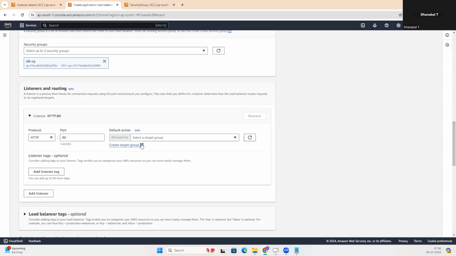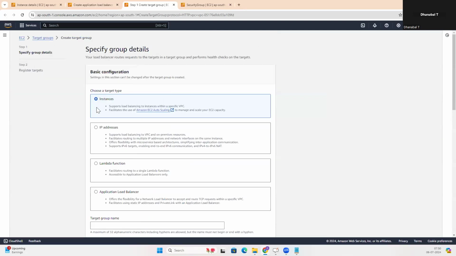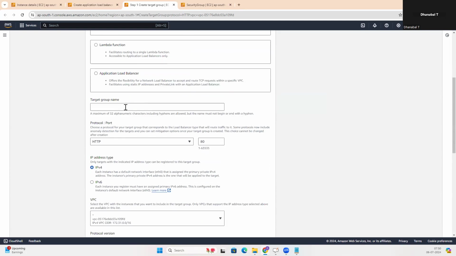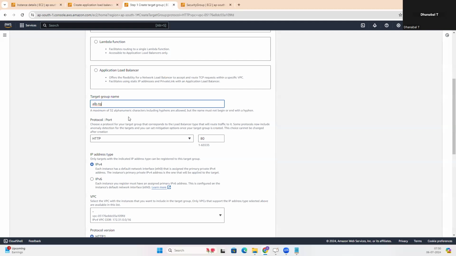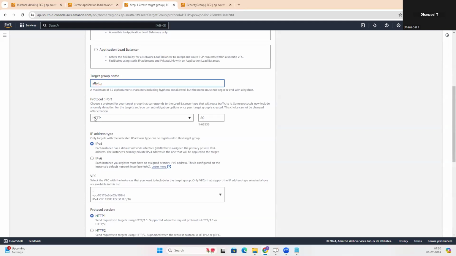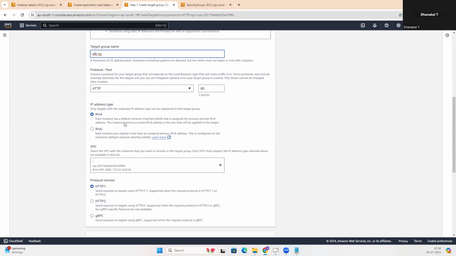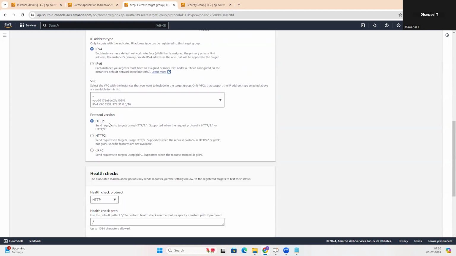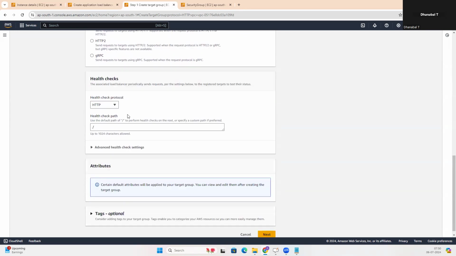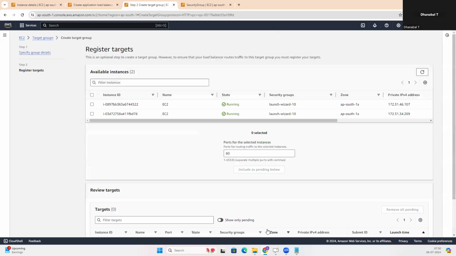Let me go and say create a new target group. So we are creating a target group for EC2 instances. That's why we select instances. Target group name is ALB target group. And then this will be also listening to the port HTTP at 80 port number. It is IPv4. The traffic is going to be HTTP1 version. And the rest I will leave the default as it is.